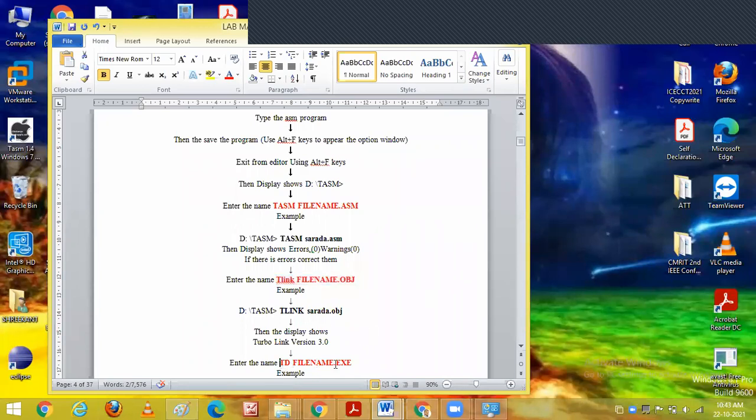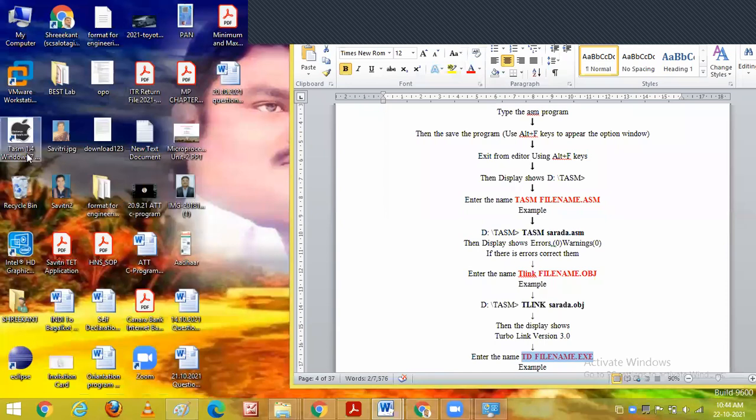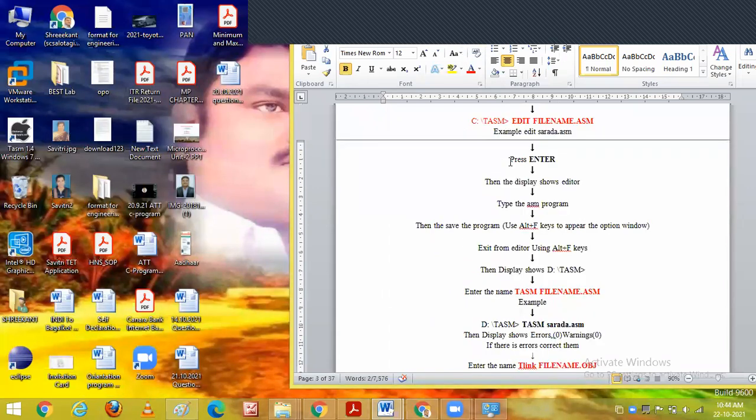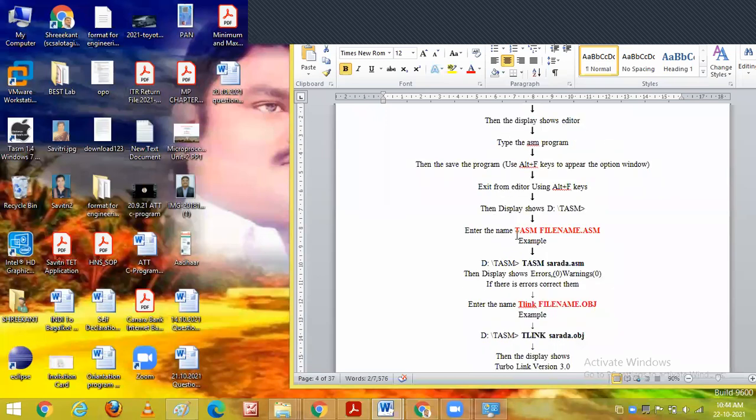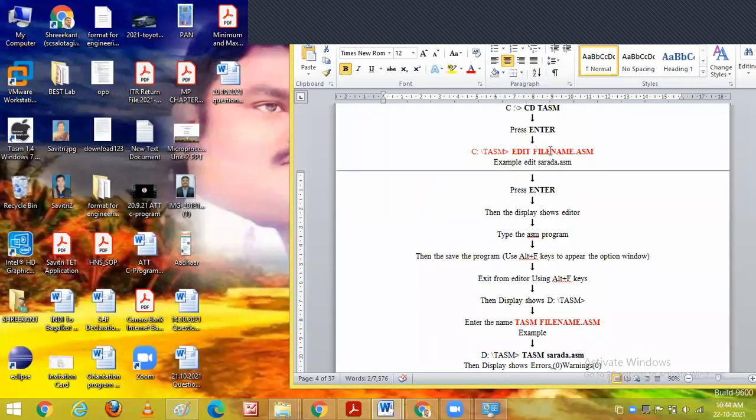And next, you note down the last command, the fourth command: td file name.exe. That is the fourth command. Why I'm telling you this is that once we open the software, the entire screen comes under the software, and our screen is not visible at that time. So these four commands you have to note down. First one, edit file name.asm, is for editing purposes. Second is the assembler.